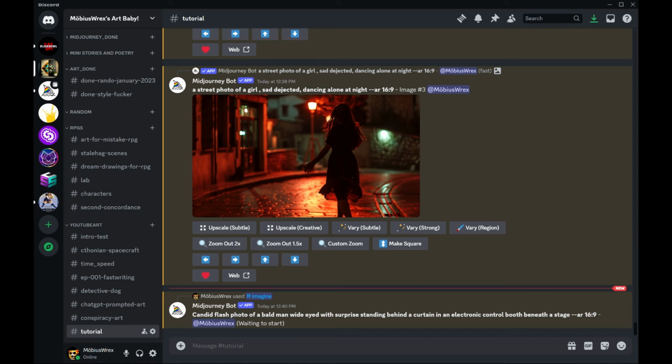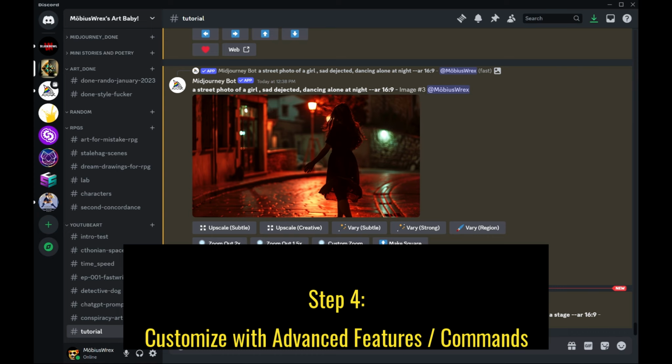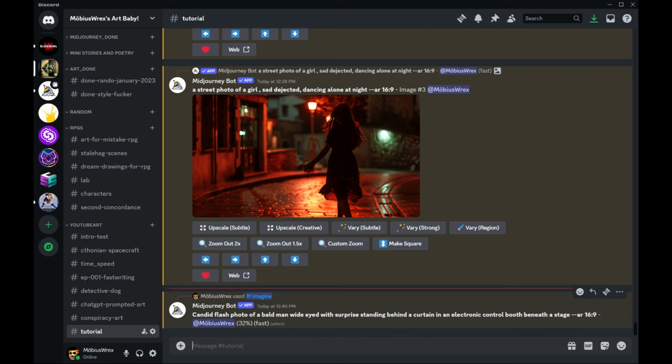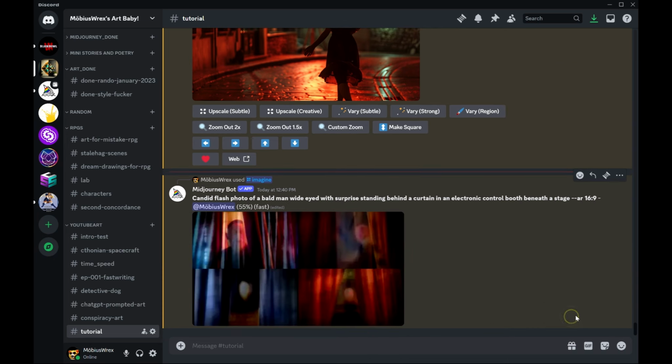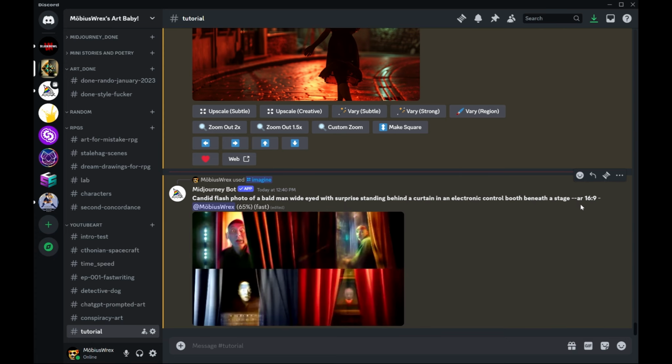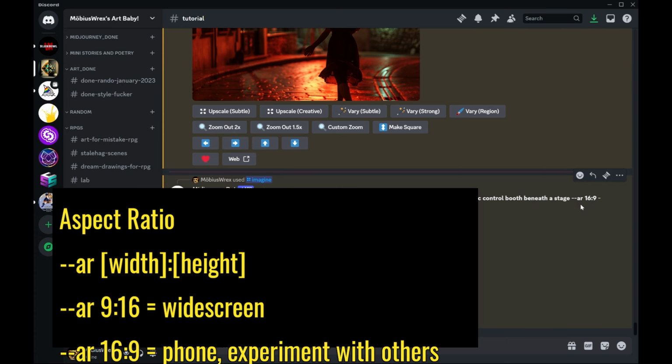So then once you've figured out your prompt, then you can really start playing around with some of the more advanced features and thinking about other elements of composition. So Midjourney actually has a variety of different commands you can put at the end of a prompt. And they all start with this dash dash. And then they'll usually have some kind of abbreviation. So AR is aspect ratio. That's one you can use.